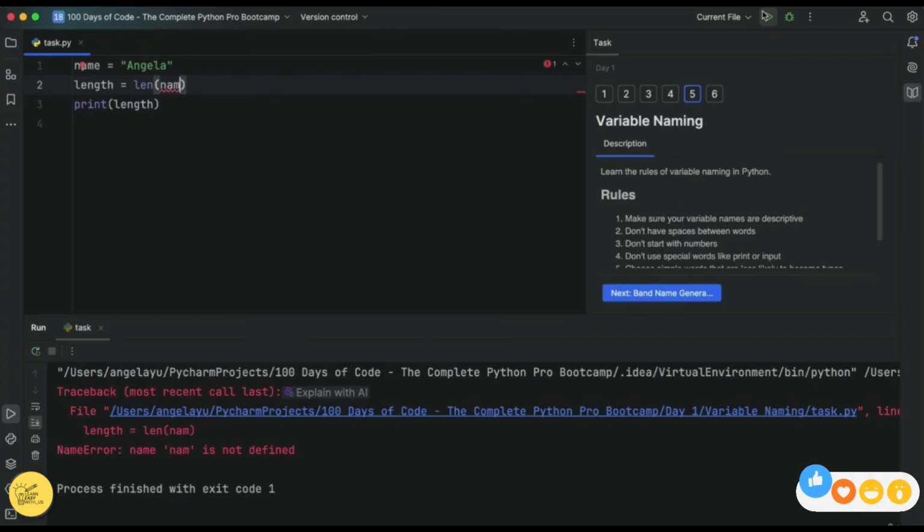Now, in the next lesson, I prepared a quiz for you where you'll get to select which variable names are valid and which ones are not good practice. Have a go at that.